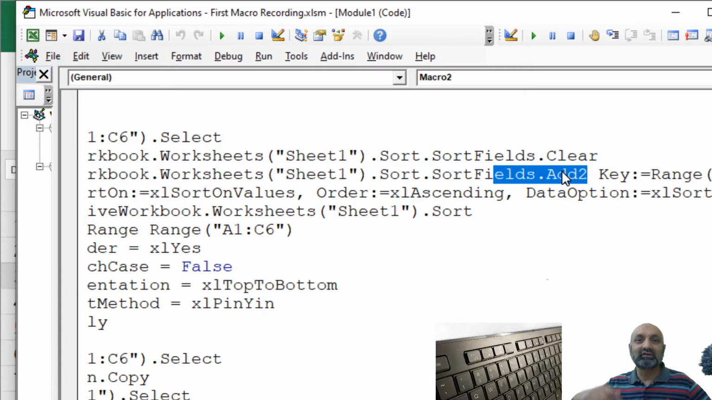So as I mentioned earlier, at times there is a bit of small difference in the code. If I try to run this macro on Excel 2007, this will generate an error. But if I run this macro on 2019, though I have recorded in 16, it will run without any error. So these are small changes that are being made in the syntax over the period.